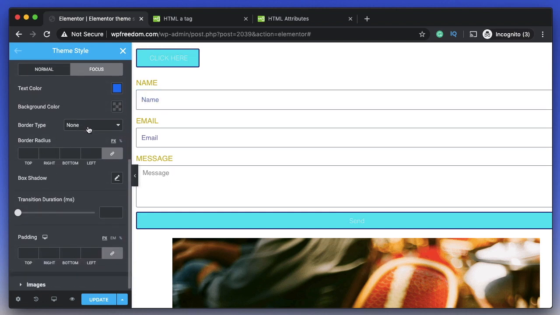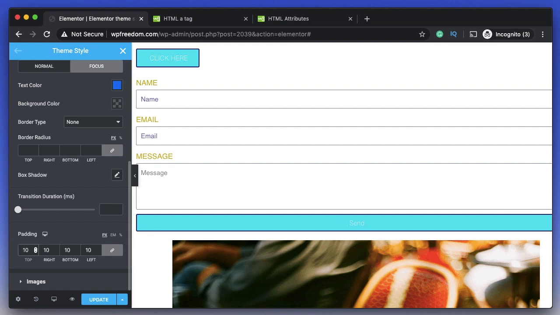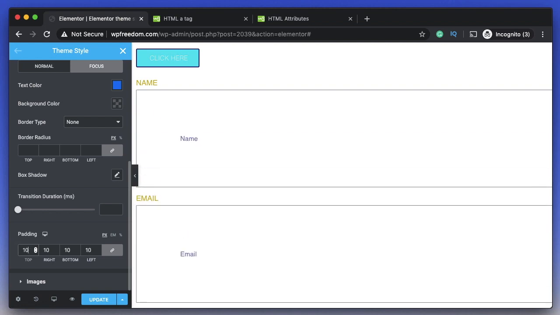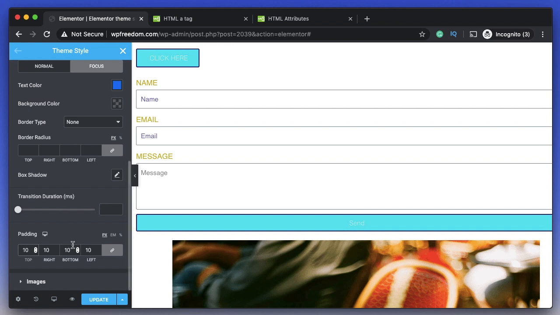You can choose a border type, border radius, transition duration. You can also choose padding for it. Let's choose 10 pixels padding, or maybe 100 pixels padding for each field, and it's reflected just like that. If you want to have a 10 pixels default padding, you can have it.